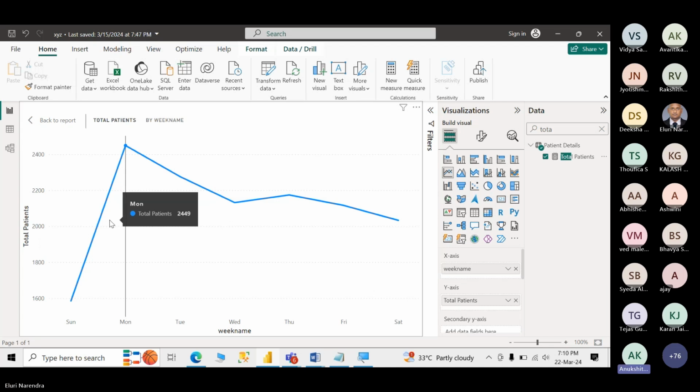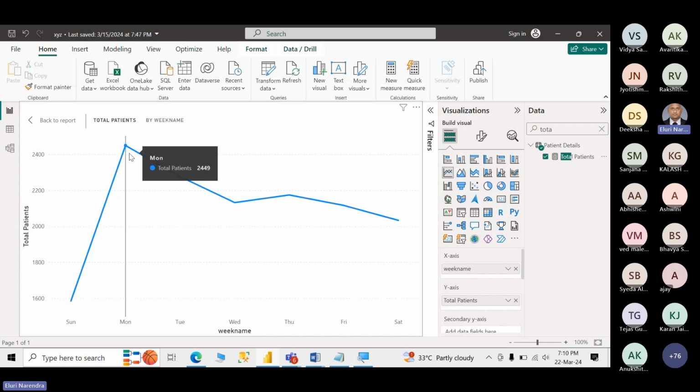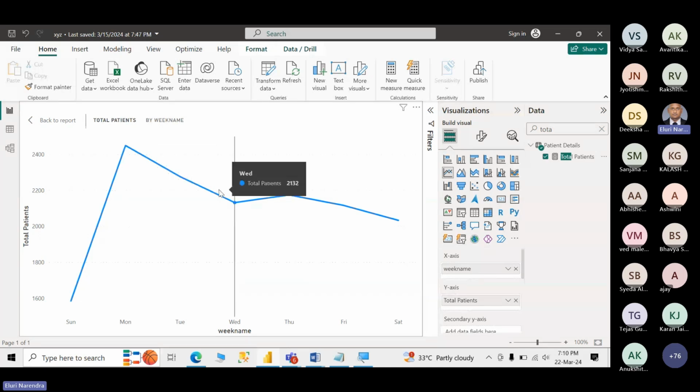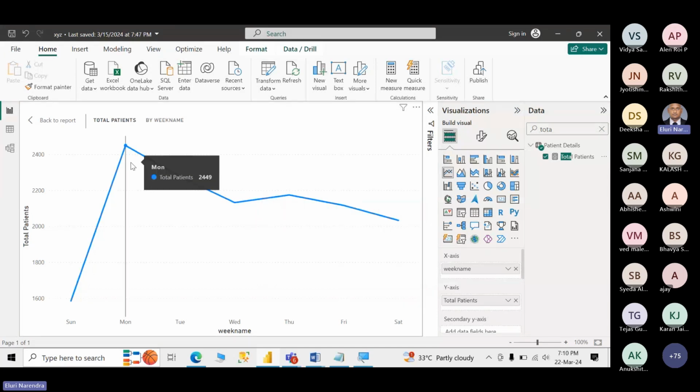On Monday, more patients are visiting. On Sunday, they are taking rest. They are not interested, maybe for so many reasons. The patients are not coming on Sunday, so on Monday, huge numbers of patients are coming. And after that, on Tuesday, Wednesday, Thursday, and so on. So Monday is the busiest day for doctors.